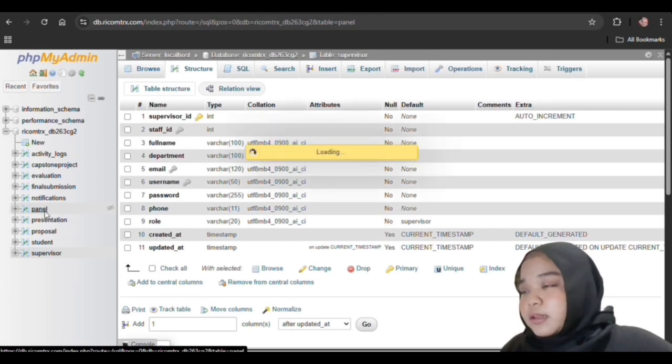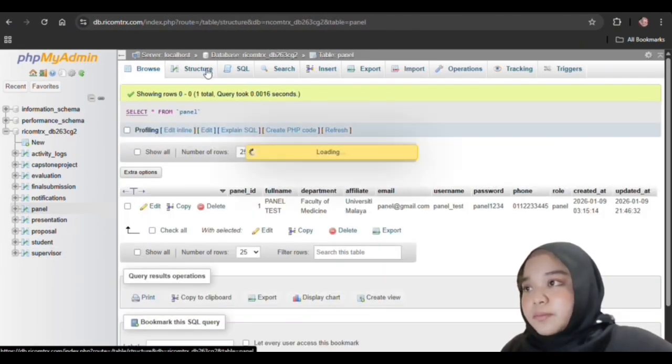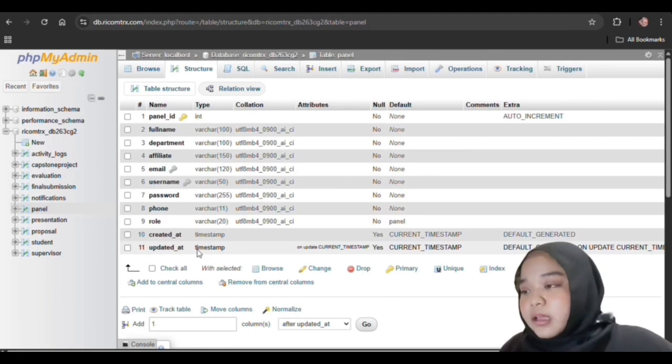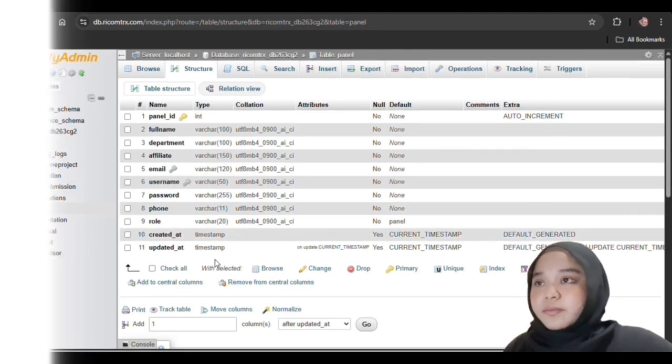And we move to the next table, which is the panel table. For the panel table, we have panel ID as our first attribute, which is the primary key. And for the type, we use integer. And the created at, updated at, we use the timestamp. And the other attributes, we use the varchar. So that's all for our users table.